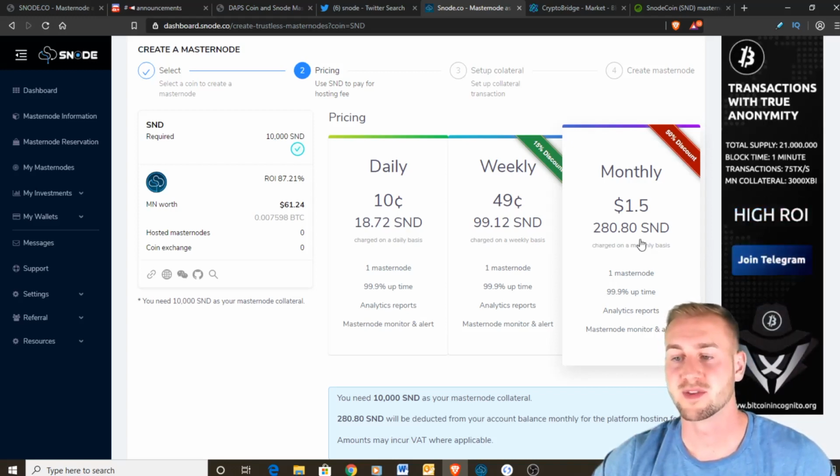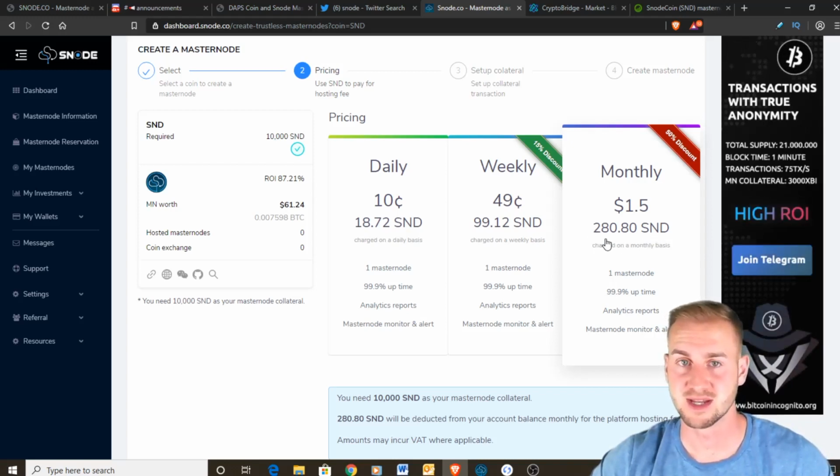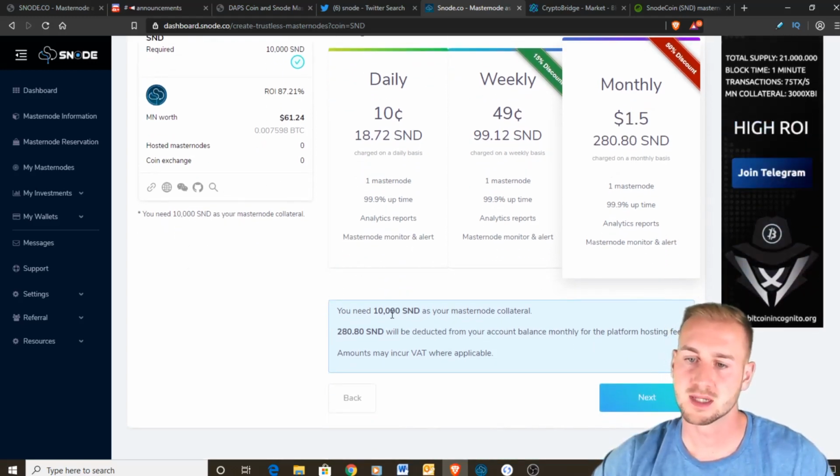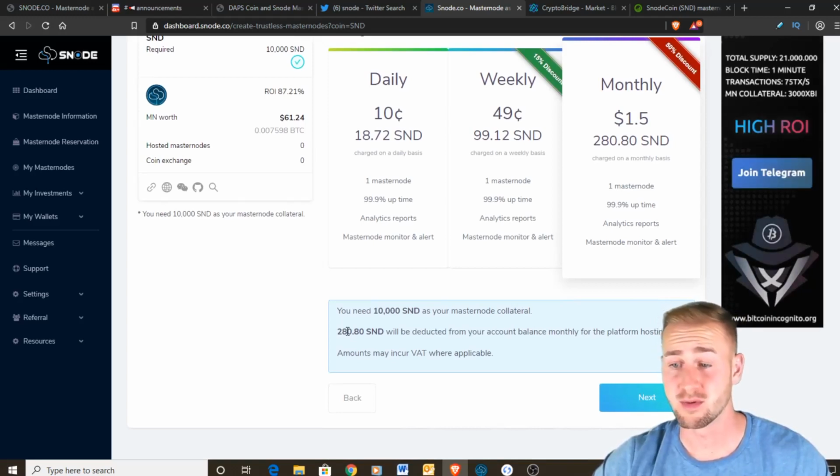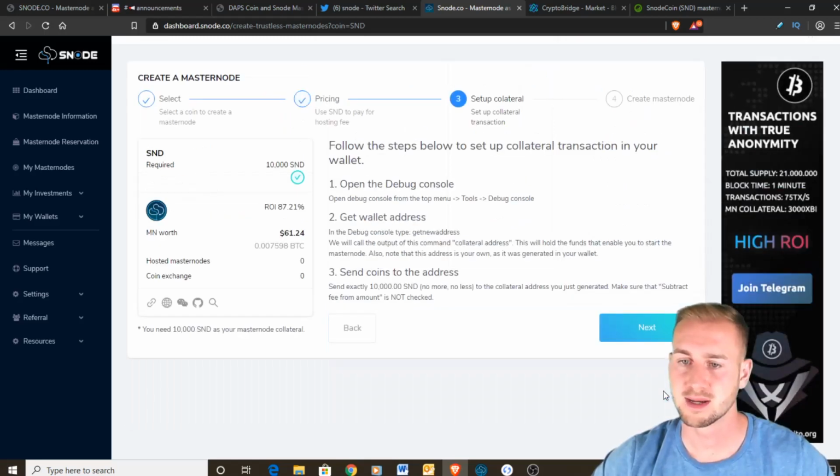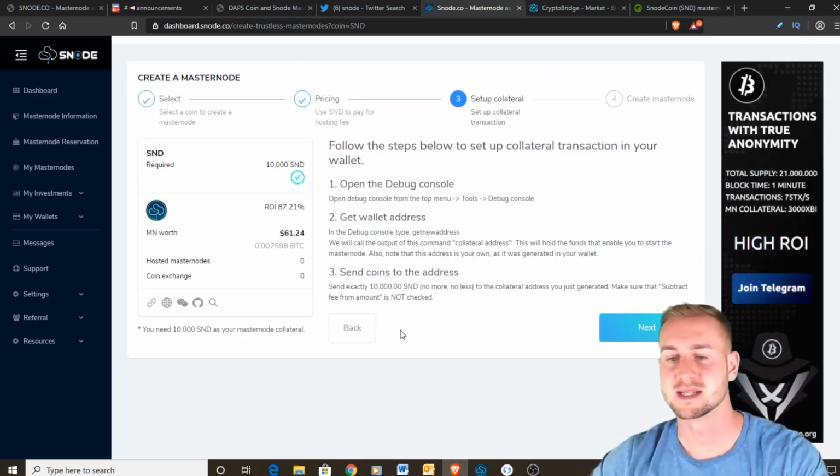So you will have to relinquish less coins than this if it does continue on that path. So anyway, we'll check that. So you need 10,000 Snode as your collateral. 280 Snode will be deducted from your account balance for the platform hosting fees, and it may incur VAT. Click next. So now this is the instructions part.